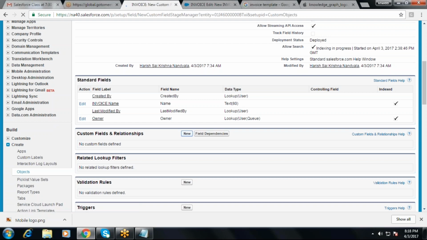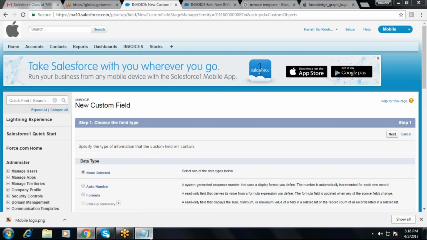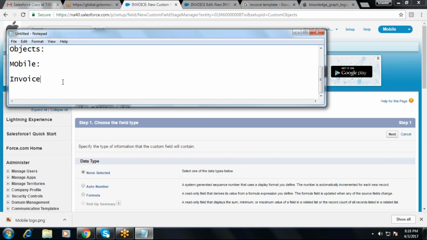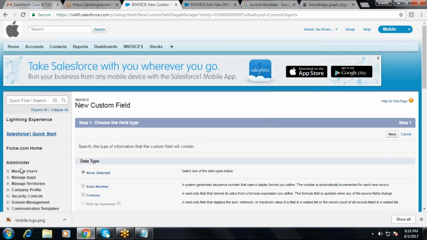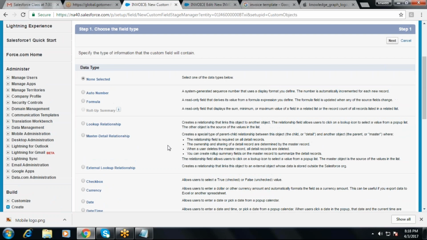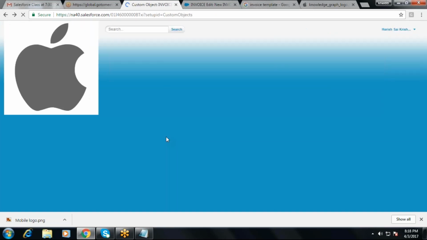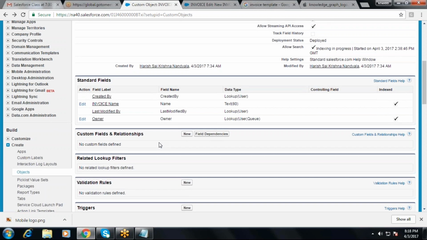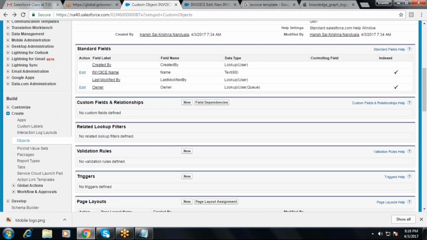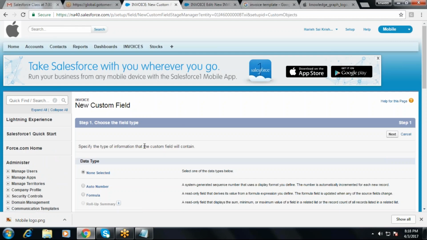Click on new. So what do I want to create? In the invoices, I will have the invoice name, right? Now imagine I want to create invoice amount. So let me go one step back so that it will be clear. What I did is I just clicked on custom fields, then click on new. I didn't do anything. Here you have the different data types.